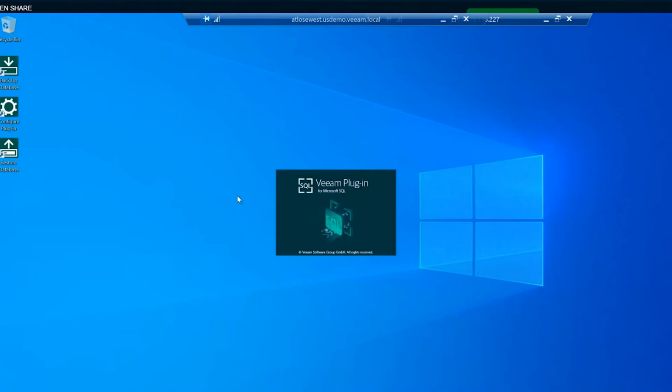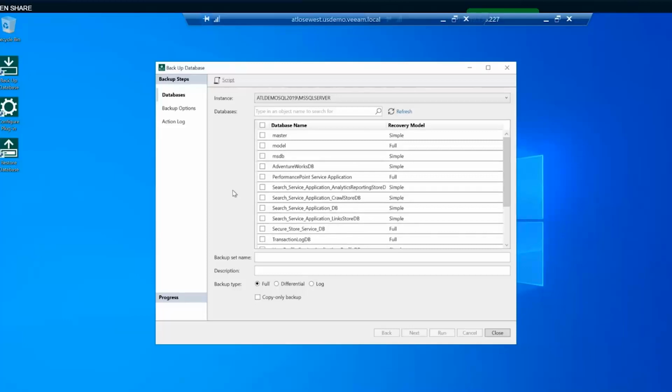So this plugin will be deployed directly to your database server. And then from here, instead of using VSS to quiesce and back up your databases, Veeam can now integrate directly with Management Studio using native SQL commands to essentially back up whatever databases you want at this point.